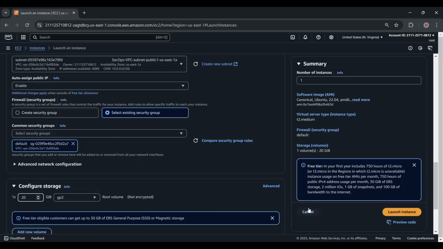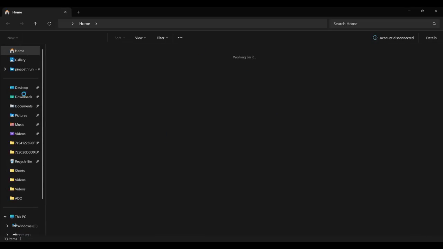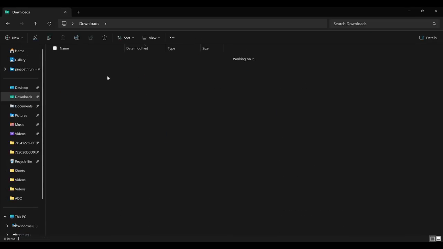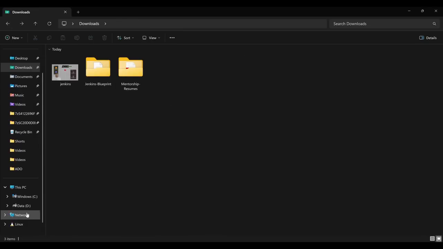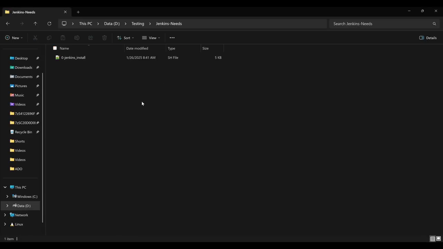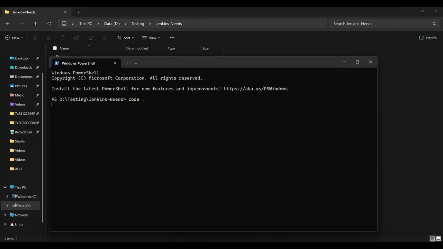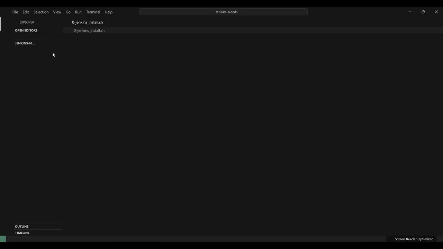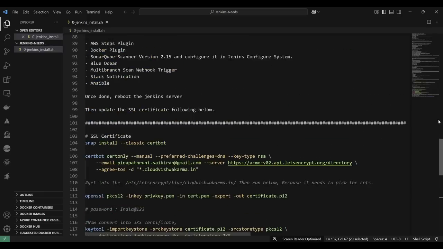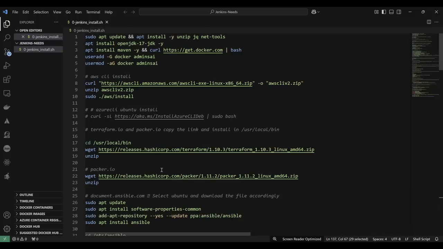Why am I creating this instance? Now I'm going to install all necessary tools. All necessary tools in the sense, I will show you what exactly those were. Is this the one? No, this is the code. Yeah, this is the one. I'll just open this, open in terminal, code dot. See, I'm going to upload this file in our GitHub repository. Make sure that you're following step by step because I've written each and every step here.